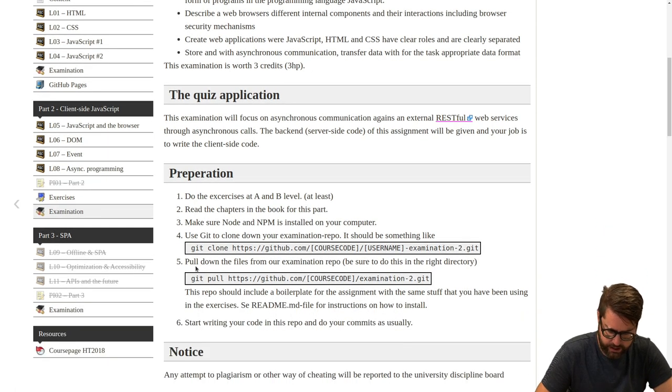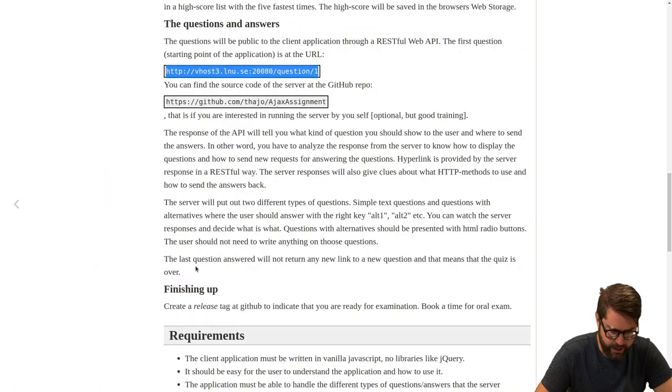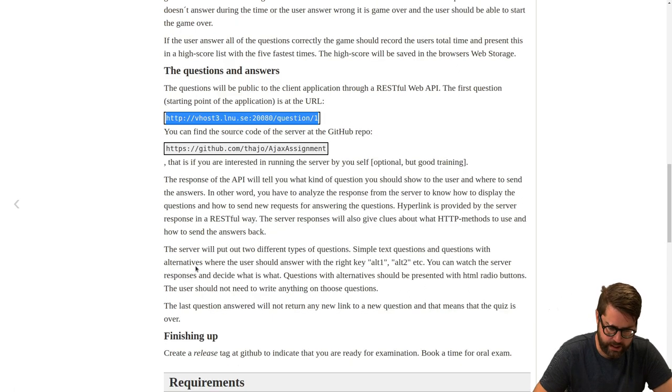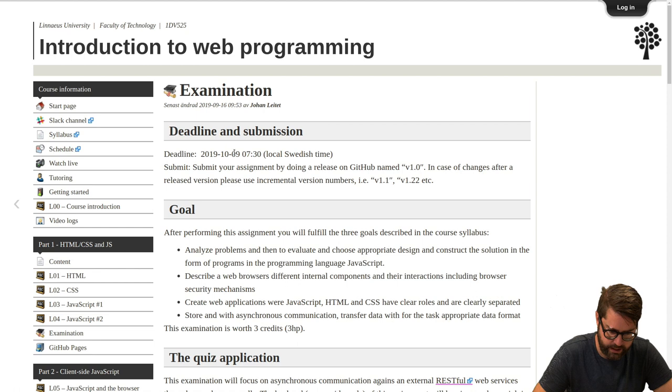Get started right away. It could be a little bit tricky, especially with asynchronous parts and using async await or promises or however you want to proceed. The due date is October 9th at 7:30. That is the same day as the oral hearings.